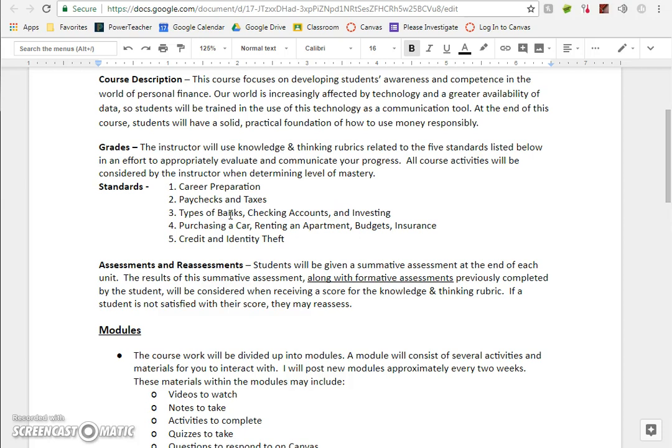We pretty much cover the same information. Personal finance is all about how you handle money in your personal life. So some of the topics that we're going to discuss, we're going to begin with careers, because a career is how you earn money. We're going to talk about paychecks and taxes. When you get paid, what do all the numbers on your paycheck or on your pay stub mean? And everybody has to pay taxes, so what are your taxes going towards, and how do you file your taxes?